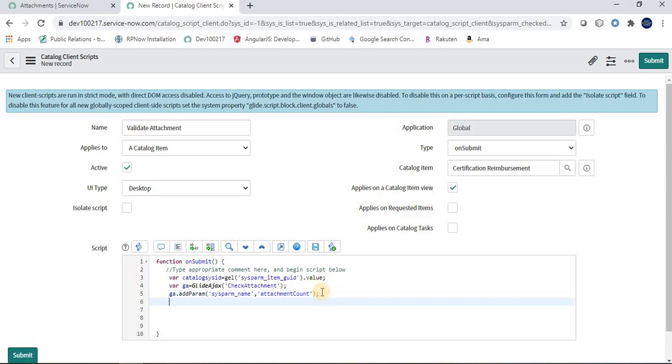So here we are saying GA add param. We are now done with the method name and the script include class. Now through Glide Ajax we are passing a parameter to the script include. What parameter do we want to pass? We are passing the sys ID of the catalog item. We are telling the script include: please take this sys ID, manipulate the data on the server side, and find out whether the attachment for this catalog item is available or not.